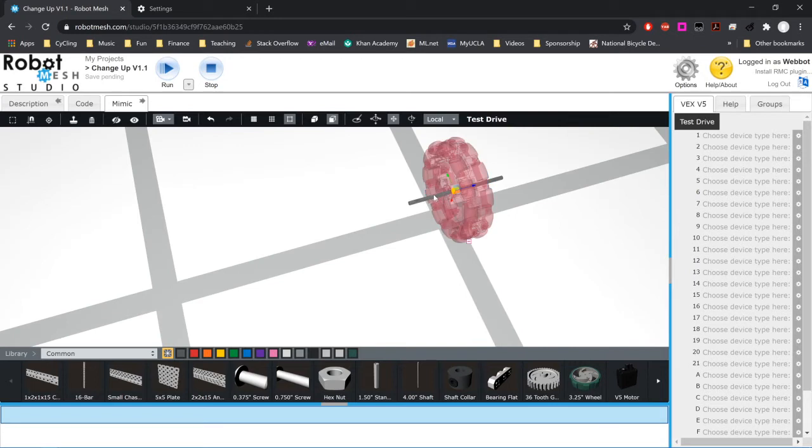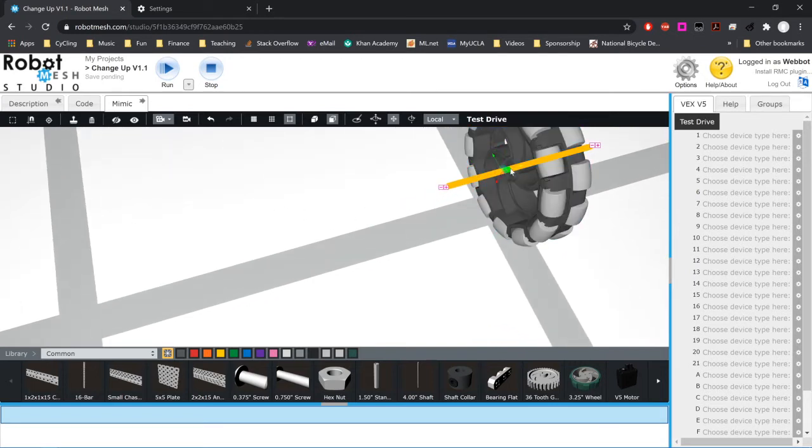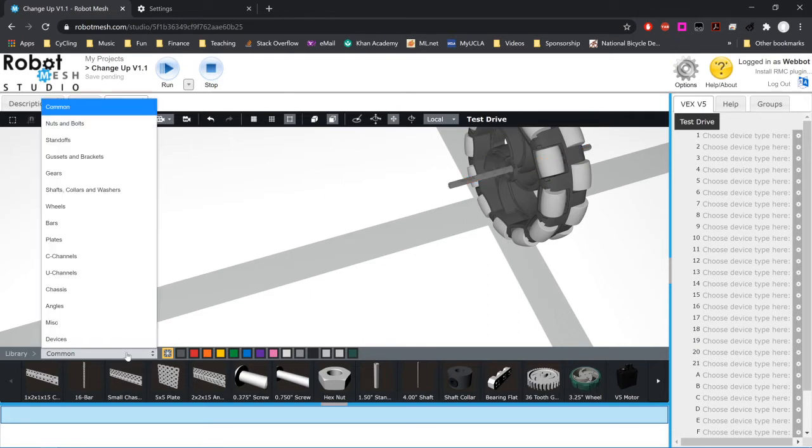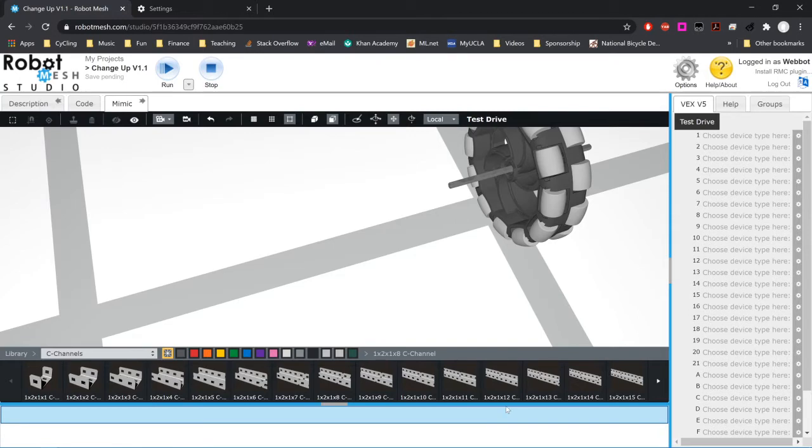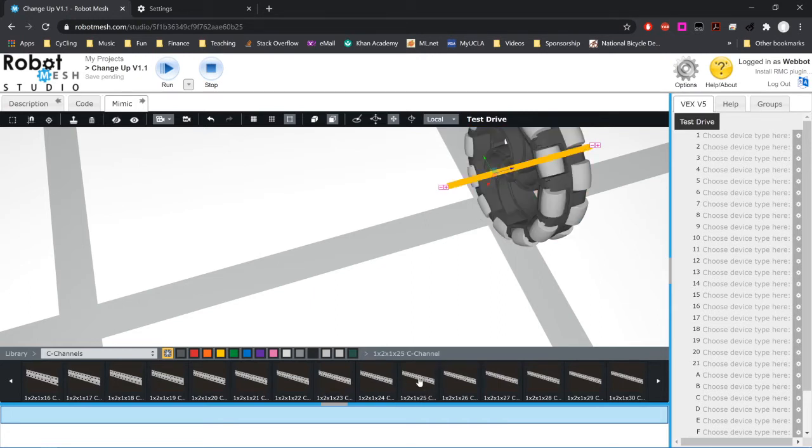Okay, so I'm going to select the shaft here. And if you look at the shaft, it's just a whole bunch of snap points, which is really cool. So I'm going to select a snap point. I'm going to go to my C channels, and I'm going to make a 25 long C channel. So there's a 1x2 by 1x17, almost the right size. There's a 1x25.